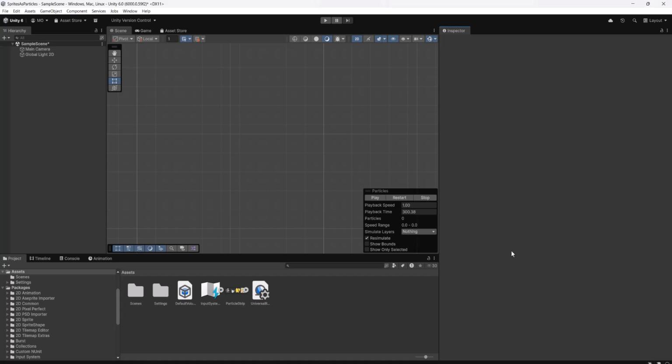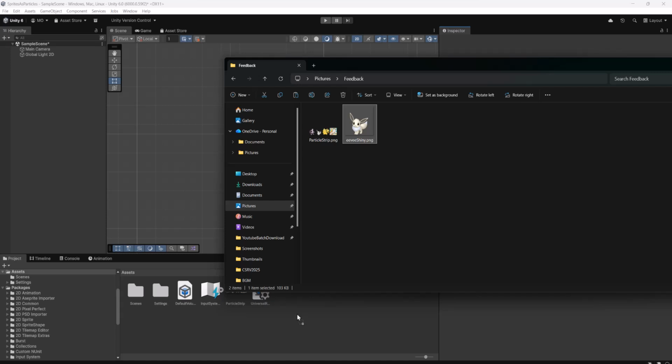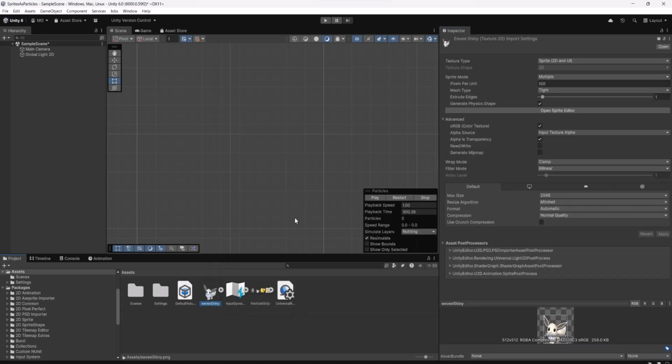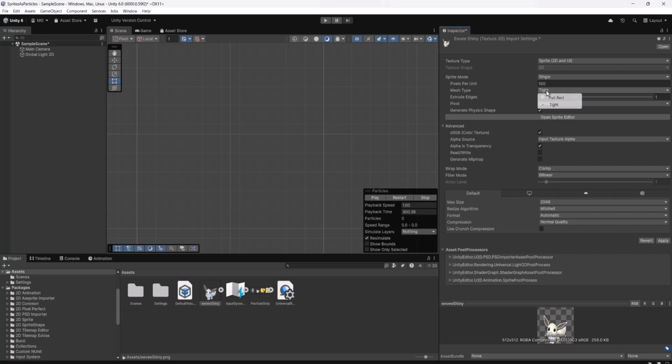So the first step is you need to import a sprite into Unity. So drag and drop your sprite into Unity. And for the import settings, make sure your texture type is Sprite 2D and UI. For sprite mode, you're going to want to set it to be single. And for mesh type, you want to make sure it's full rect. Once you've done that, click on Apply.